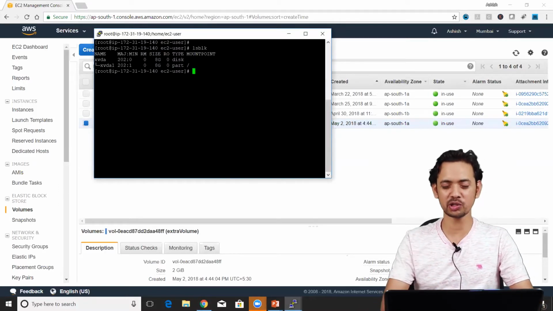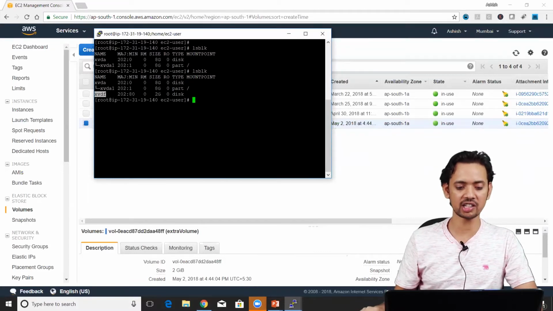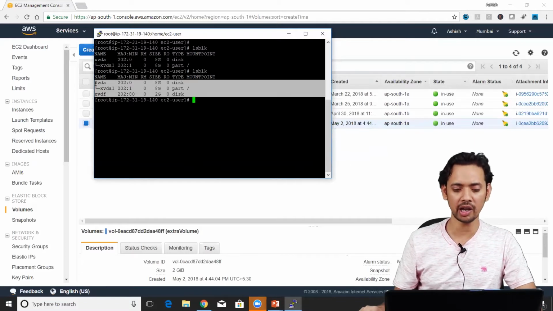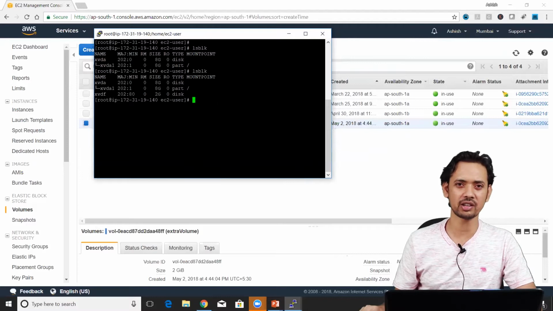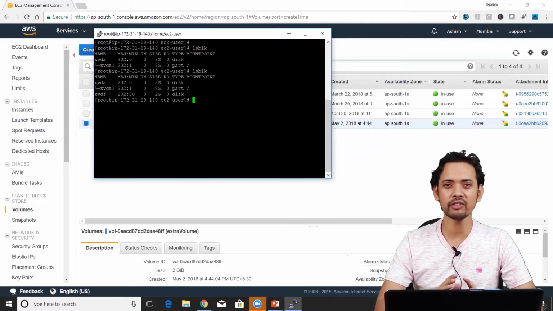Coming back to our EC2 instance, now if I do lsblk, I can see here one extra xvdf device having 2 GB of volume. It's a disk type and it has not been mounted. This is the state of my storage volumes in the EC2 instance before attaching the volume, and this is how it looks after attaching the volume. Now even though my storage volume has been attached, I cannot use it unless I mount it, and I cannot mount it before I format the file system because this is a new disk. Let's first format the file system.